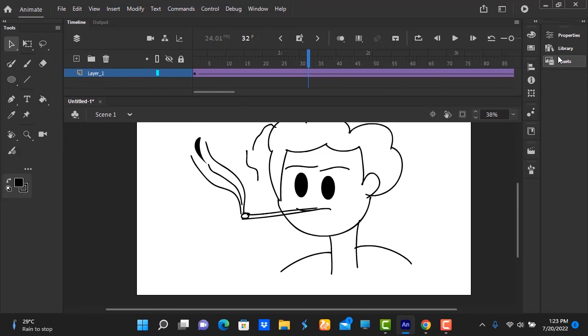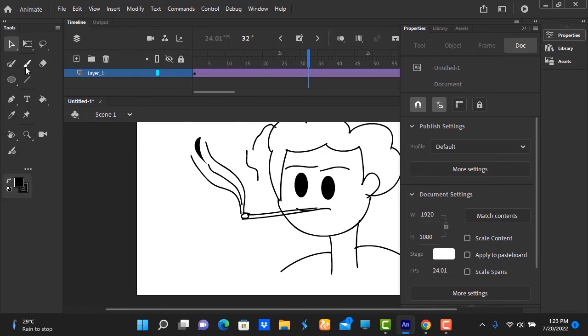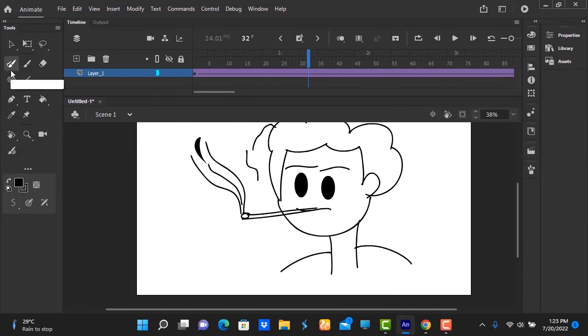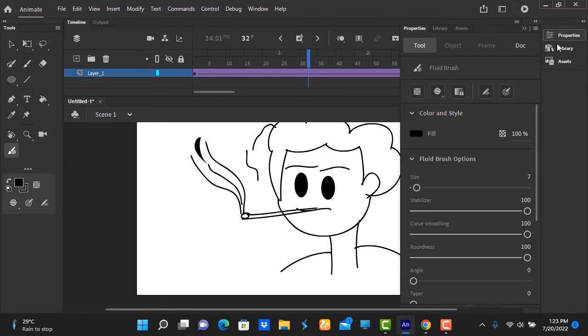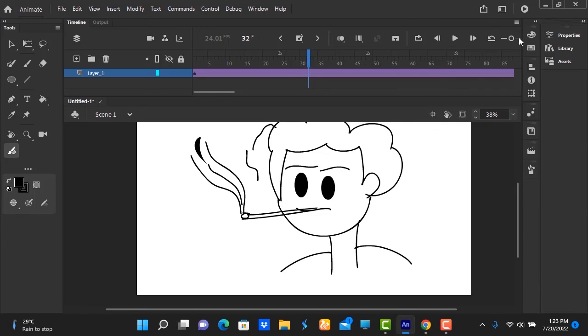Another panel is the properties panel. Basically, the properties panel helps to change the tools or tool settings. I'm going to discuss one tool, for example the brush tool. You go to the properties panel and you can change your brush tool settings like size, roundness, angle, whatever changes you need. You change them using the properties panel. So this is the tools panel information and properties panel information.